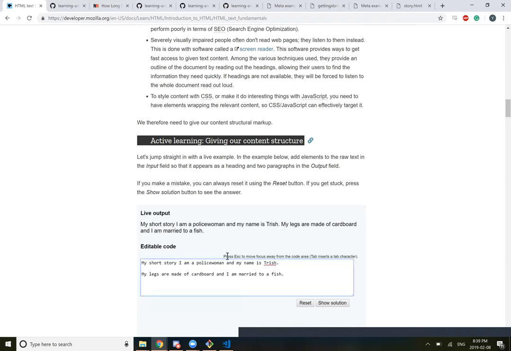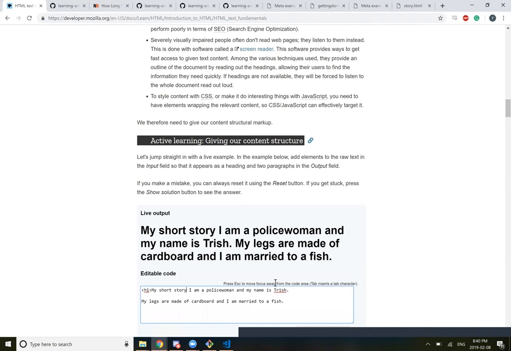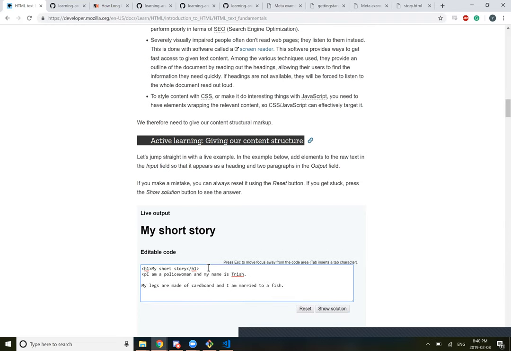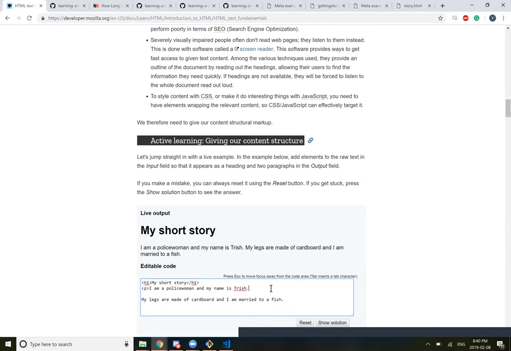So live output, my short story. And in the code, okay. So I'm guessing this should be the heading, and we'll close it right after. H1. So my short story. And then afterwards, it's going to be two paragraphs, they said.